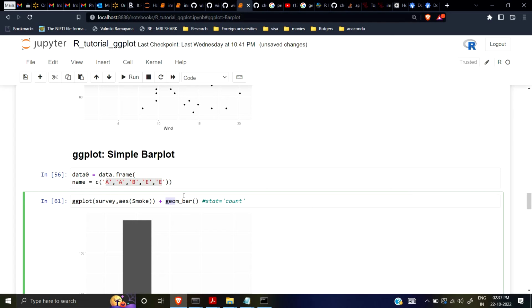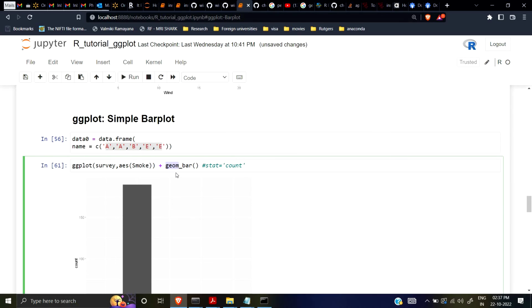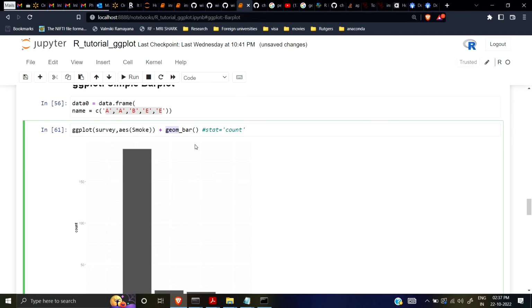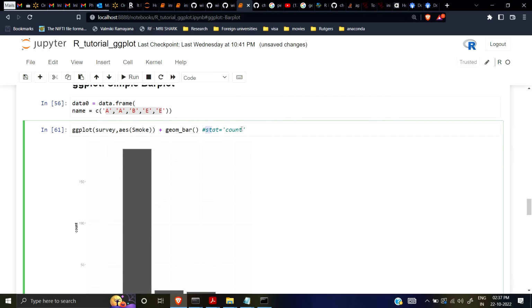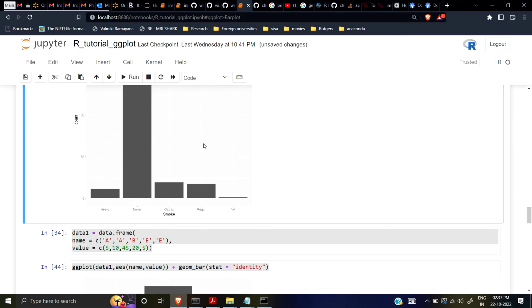So this is geom, which actually means geometric transform. So which geometric transform do you want? I want a bar graph. And actually this counting is also a variable which is a default variable. R calls it statistical transform. So the statistical transform over here is count. So this is what is default. You don't need to specify this, but if you want to do something else, then you'll have to specify. Okay, I'll come back to that.